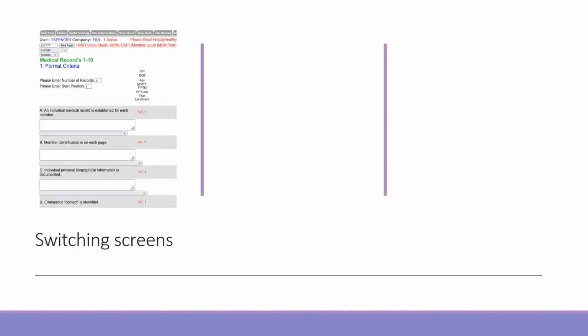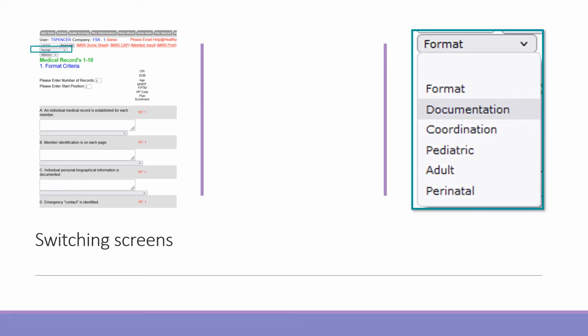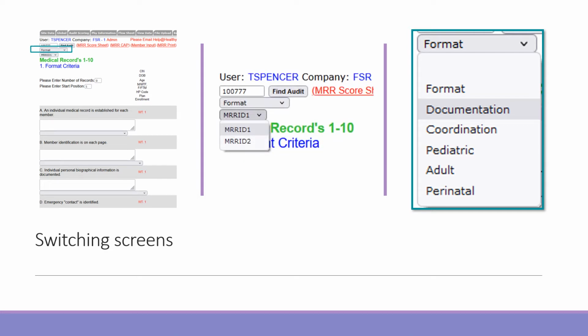Once the user clicks on MRR from the Select toolbar across the top of the page, they land on the first section of the MRR tool. From here, the reviewer can navigate to each section of the tool using the drop-down with the name of the section. If there is more than one MRR tool, the reviewer can switch between the tools using the MRR ID drop-down.